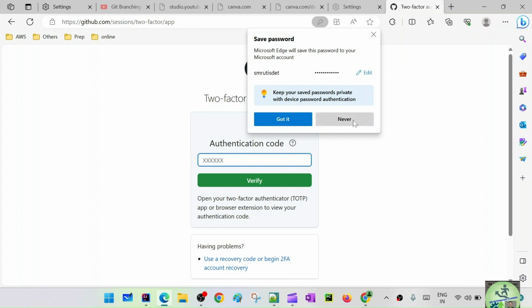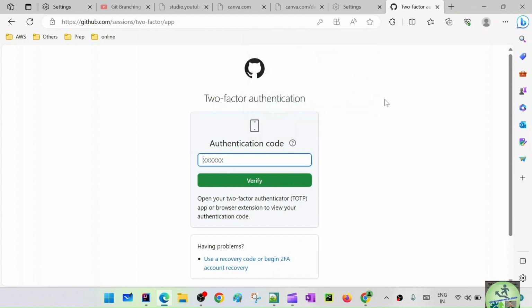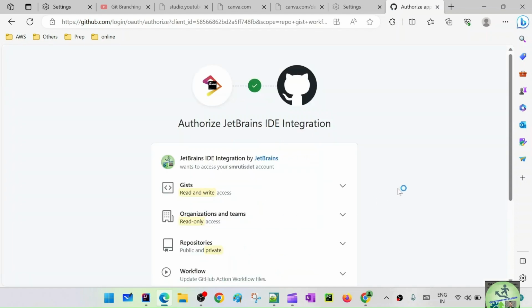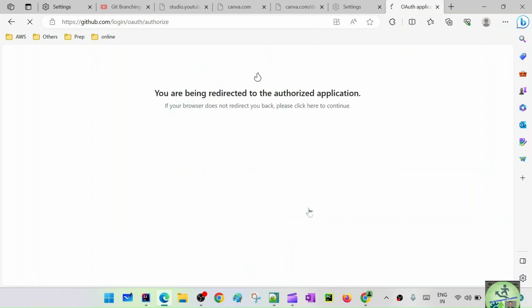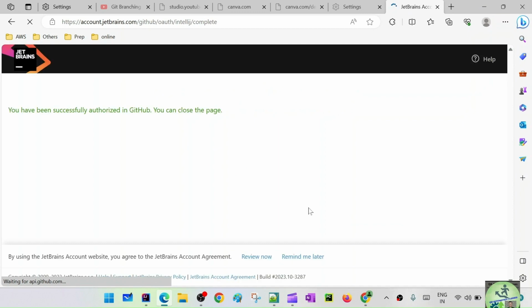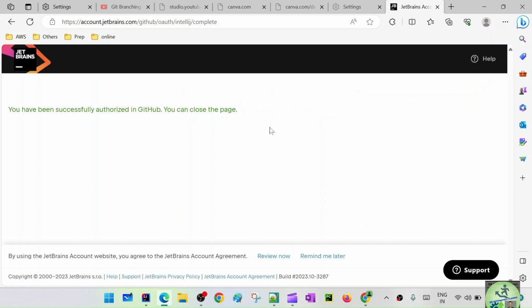Authentication code, again this is because of two-factor authentication, right? So I have an authenticator installed on my mobile, maybe Microsoft Authenticator, Google Authenticator, you can use any authenticator, and you go to the authenticator and get the code, right? So my code I got. So now verifying, done. Okay, so authorize JetBrains. Okay, so it has been successfully authorized.